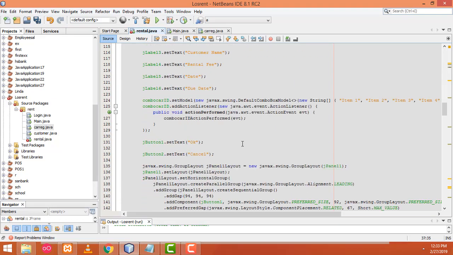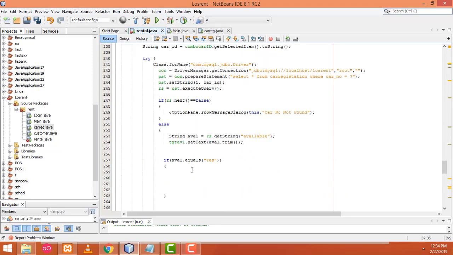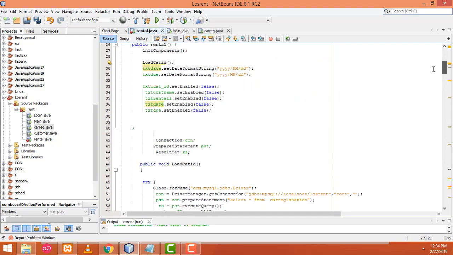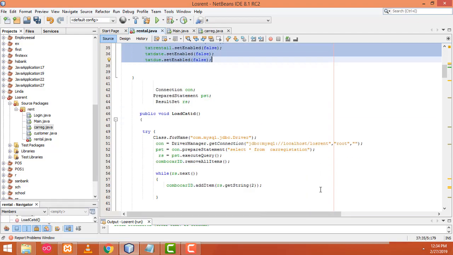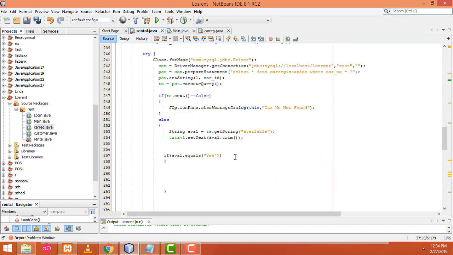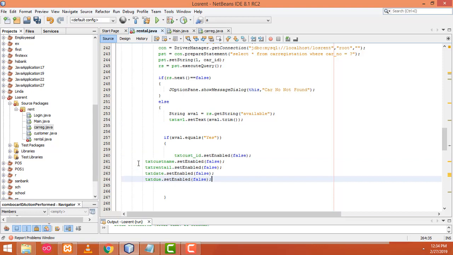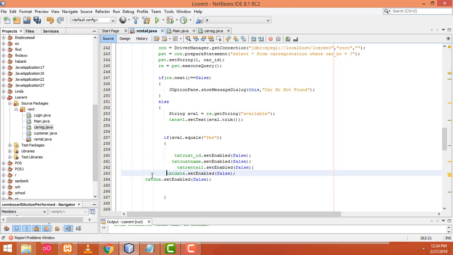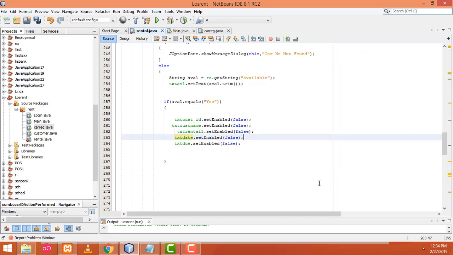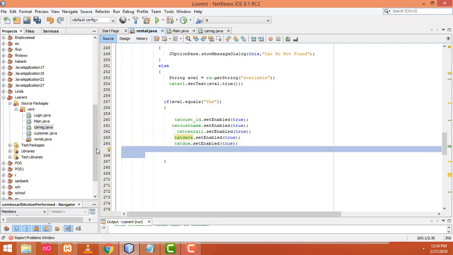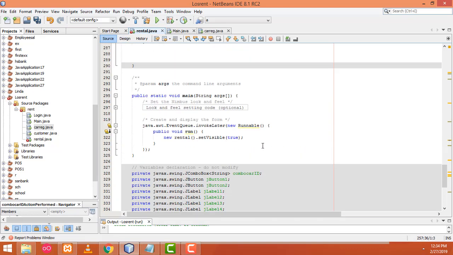If the car is available, if you get the message yes, all the stuff should be enabled. So you have to copy this same thing. If it is available, yes, you have to check this one. The validation is a must. So if the message is yes, you set everything to true. You can make the rental for the car only if the message is yes, otherwise you can't.